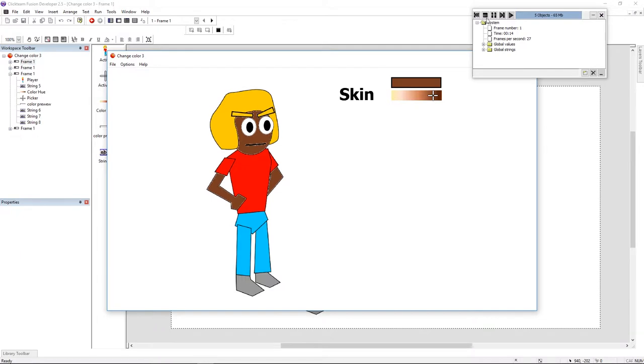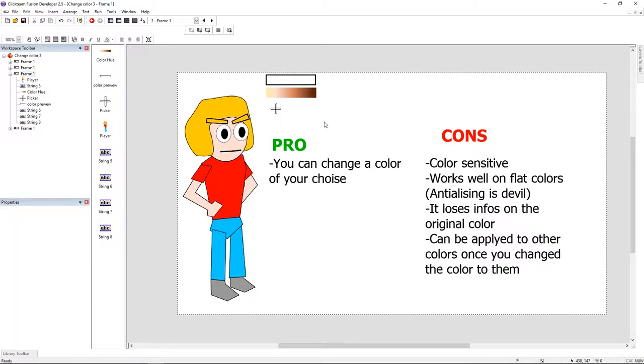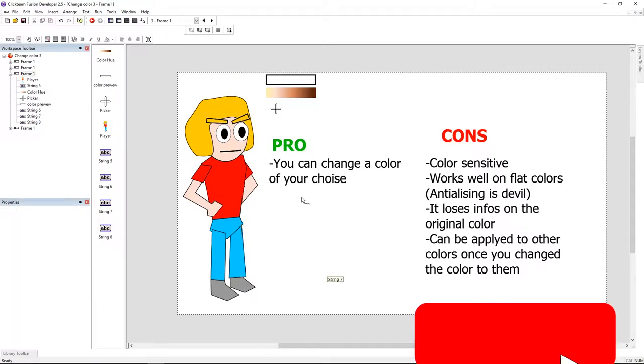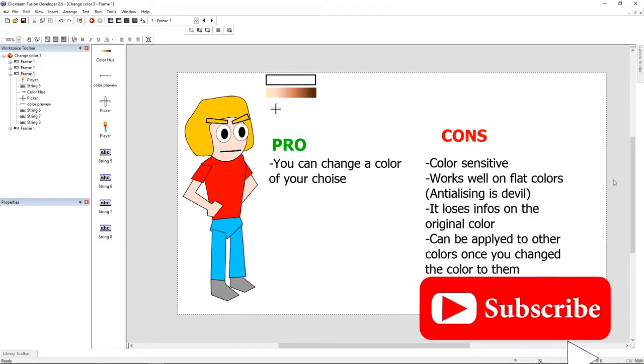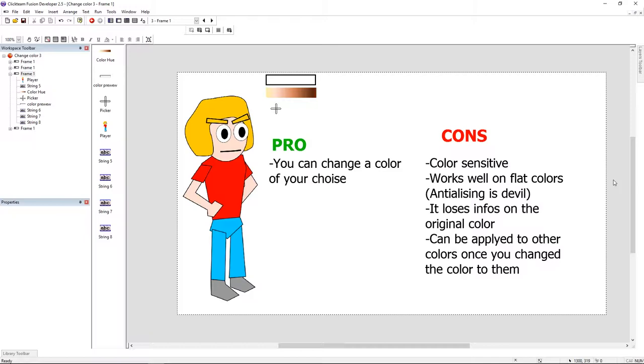There are some pros and cons on using this feature. The pro is the fact that you can choose the color to change. The cons are, this feature is very color sensitive and works well on flat colors. So anti-aliasing is very bad. It loses info on the original color, so there's no way to reset everything.